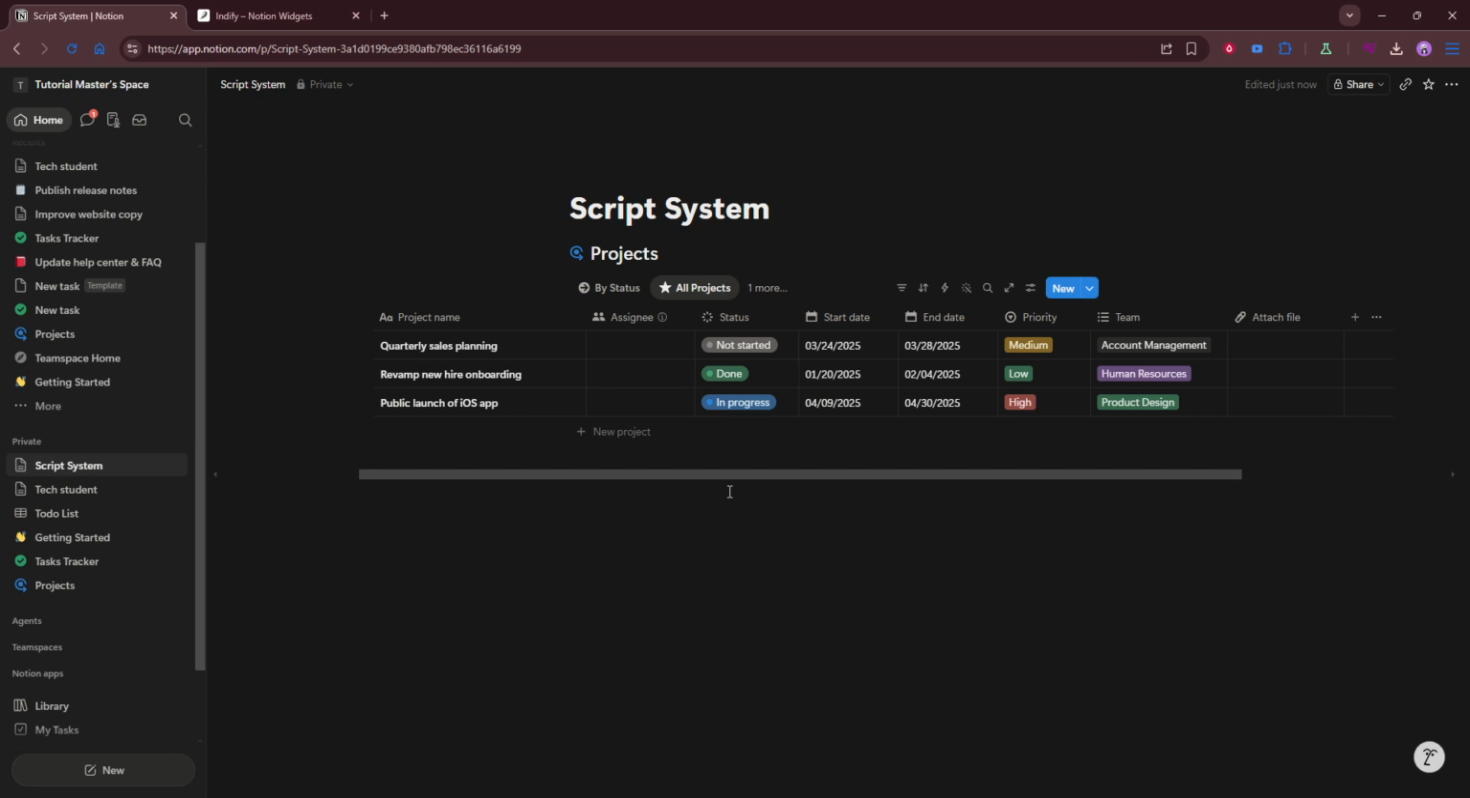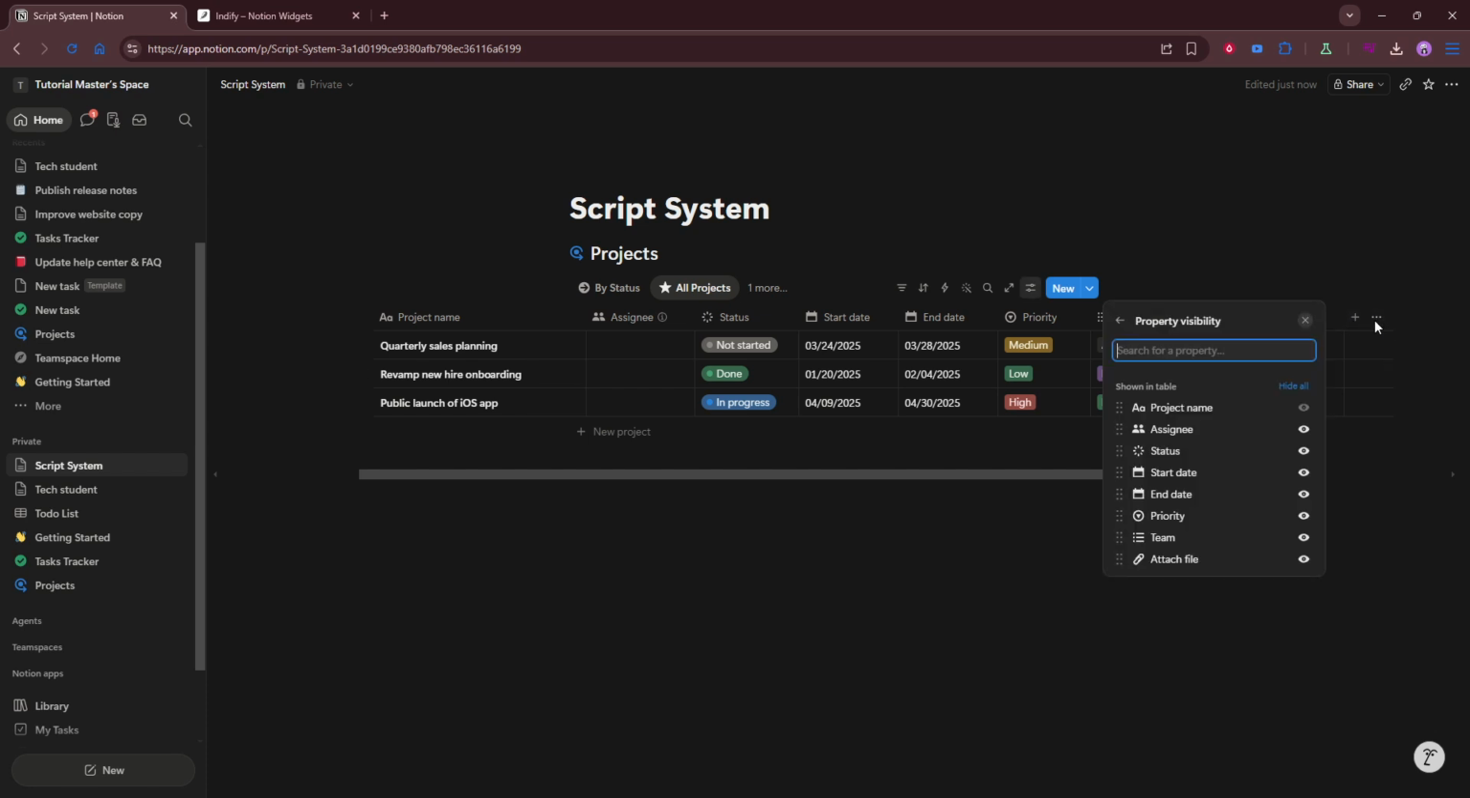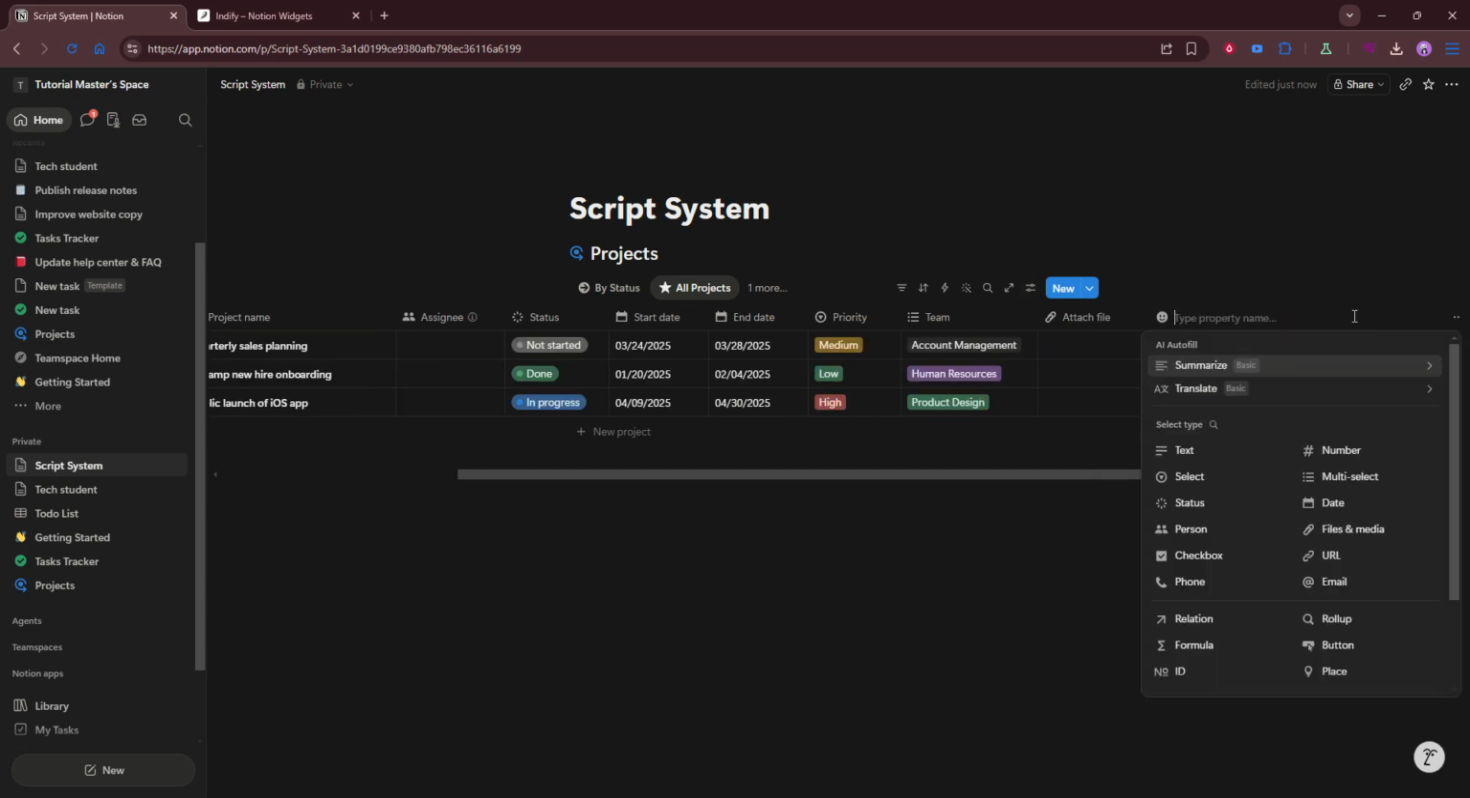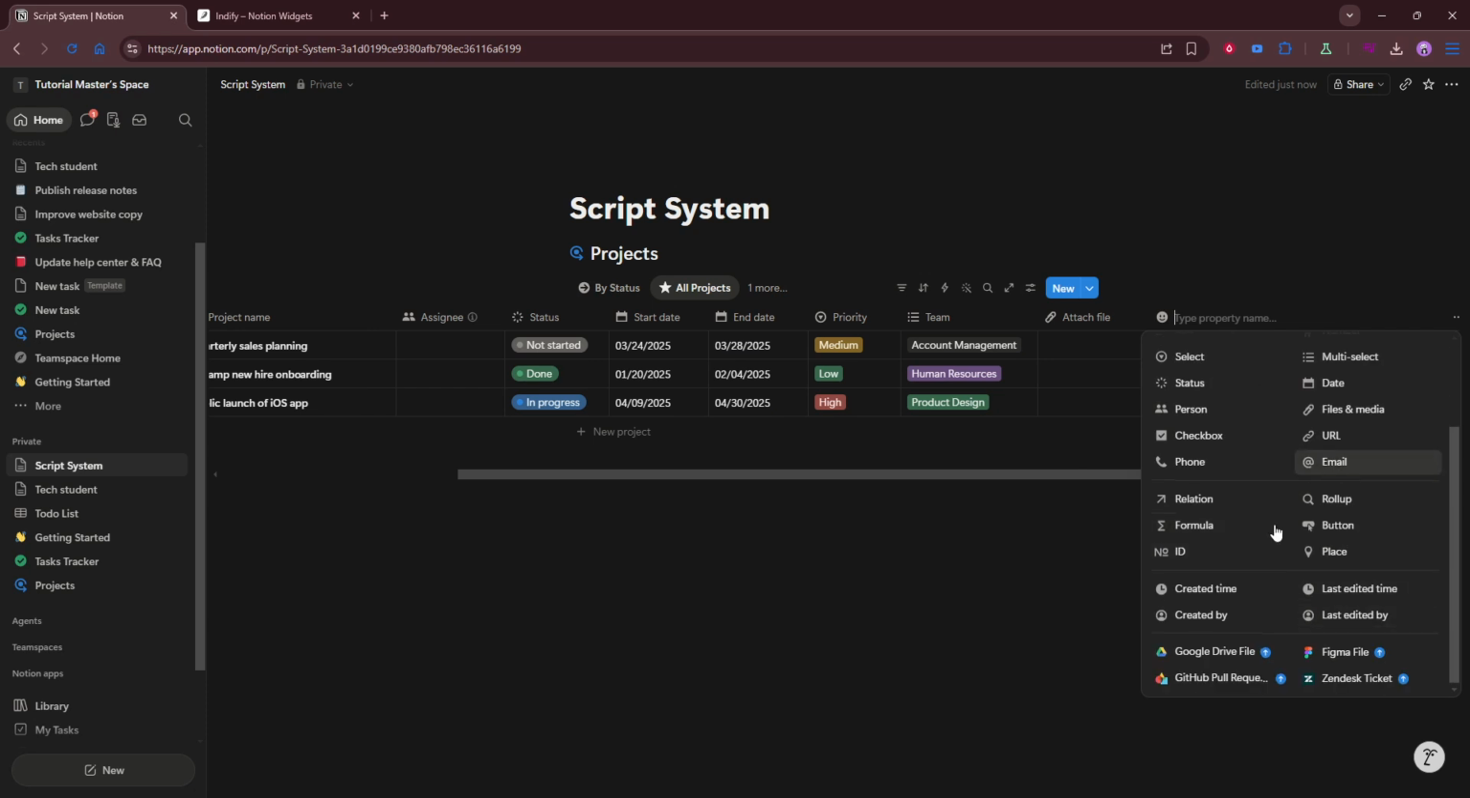Next, create a script template inside the database. This template should include sections for the hook, the intro, the main points, and the outro. Having this structure already prepared saves time every time you start a new script, and it also helps keep your content consistent. If you create often, this kind of repeatable format can make the writing process much faster and smoother.